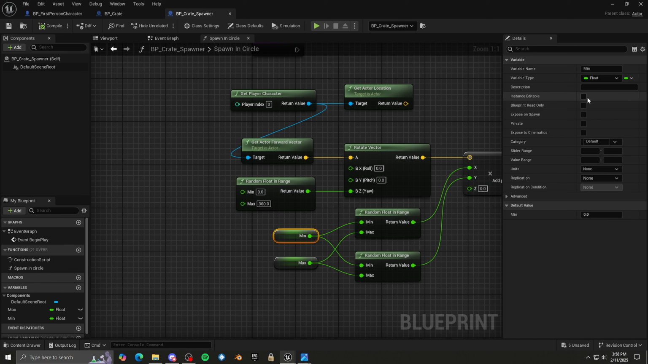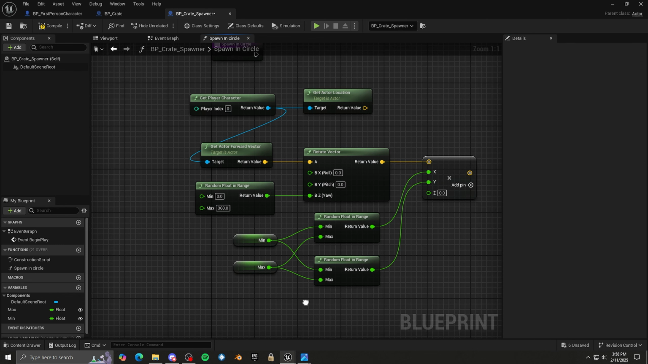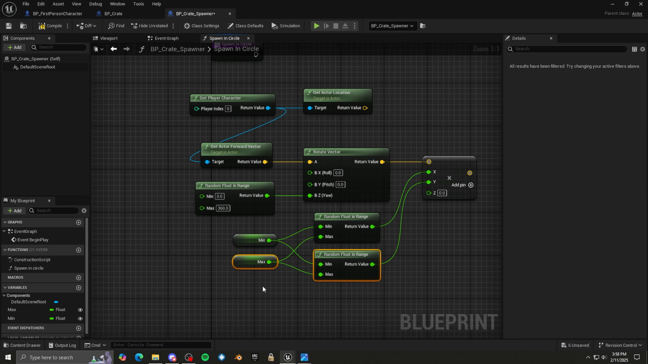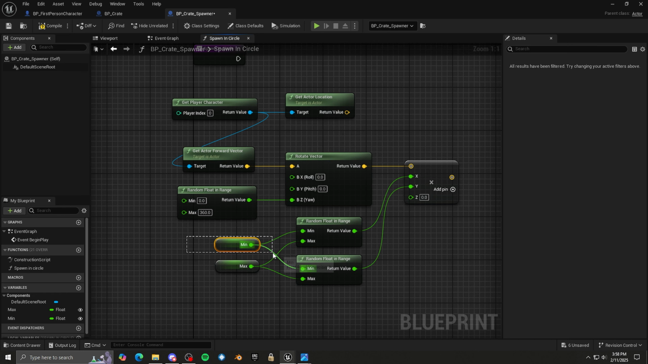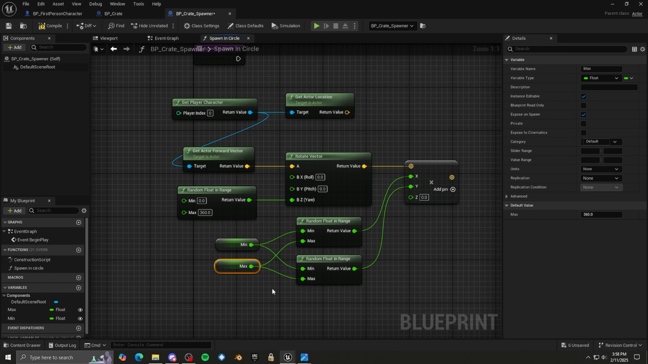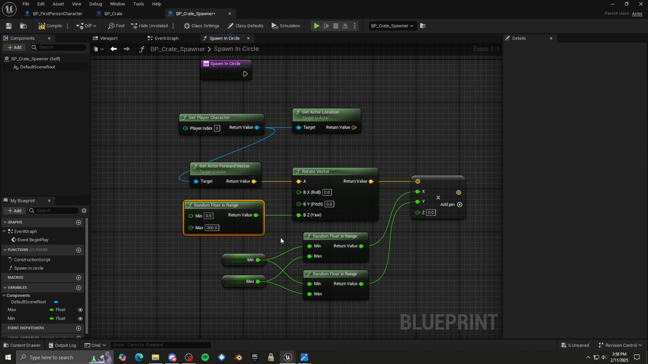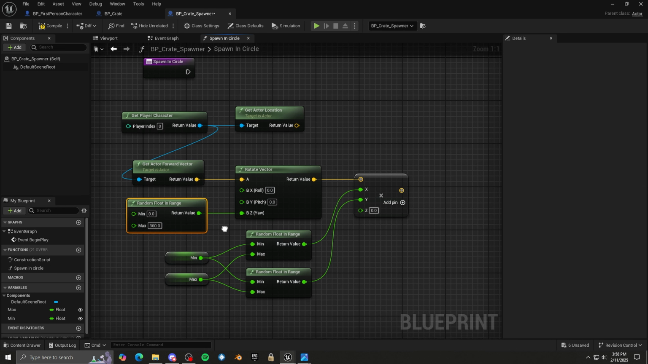And also what I want to do is just make it instance editable and exposed on spawn for both min and max. And I'll show why we do that in a second here. So we have our variables now. So that's going to be our minimum distance spawning away from the player and our maximum distance. And then this is going to give us that random direction to go to.